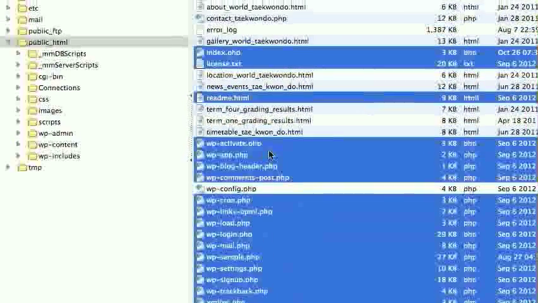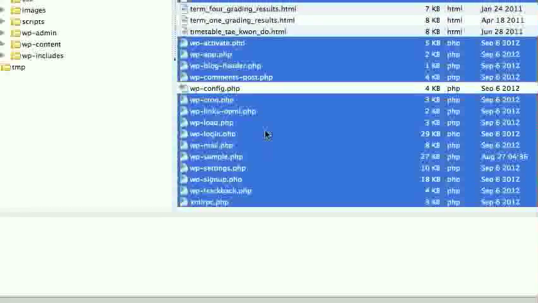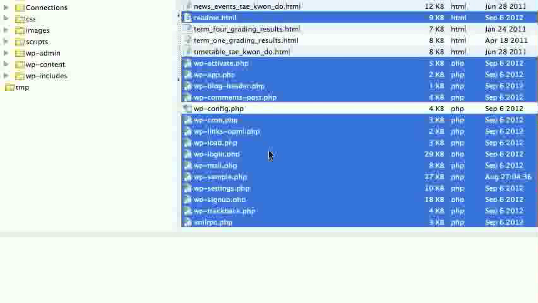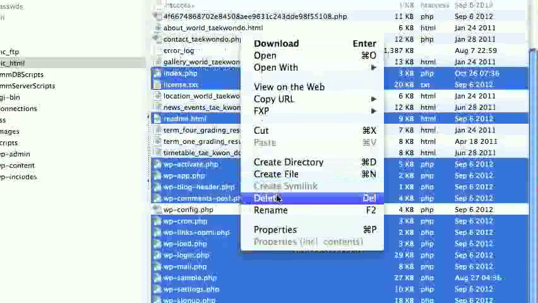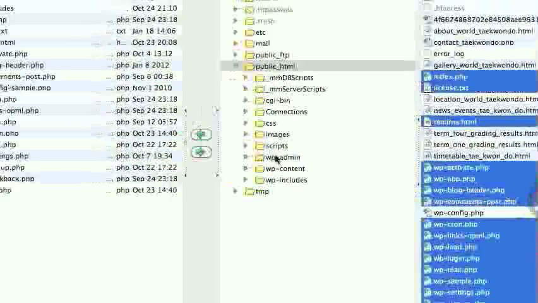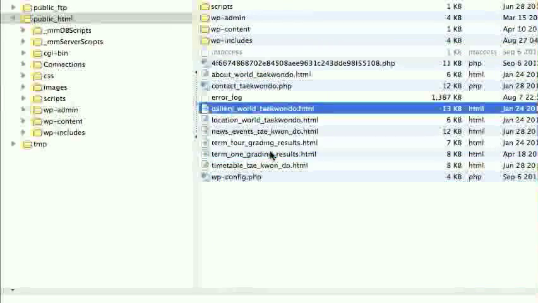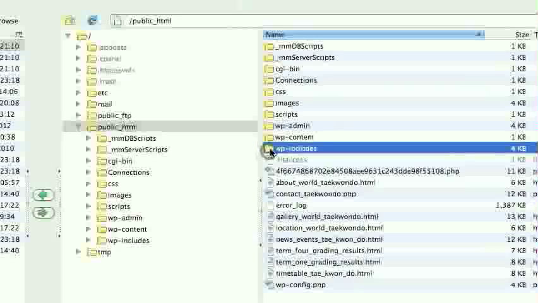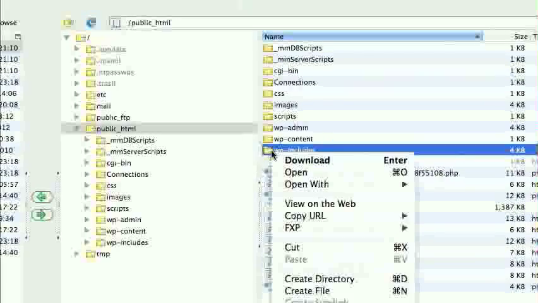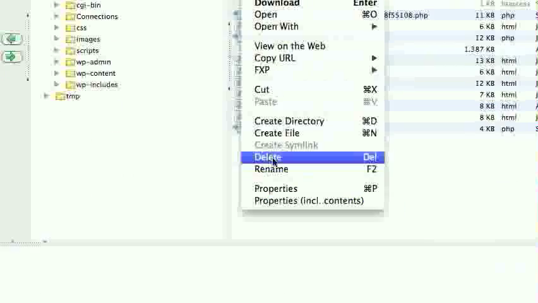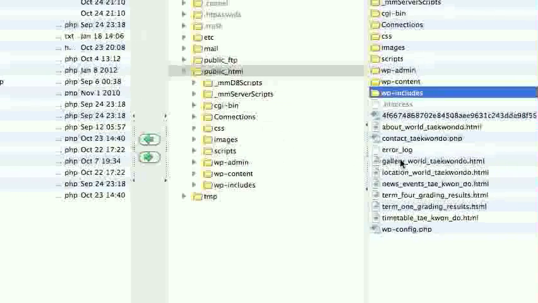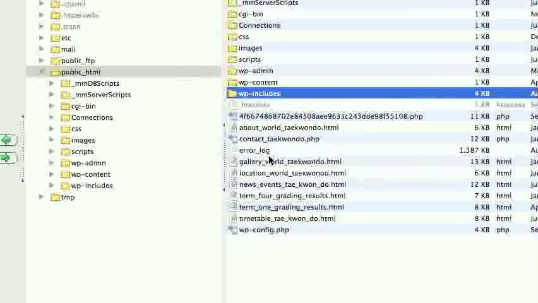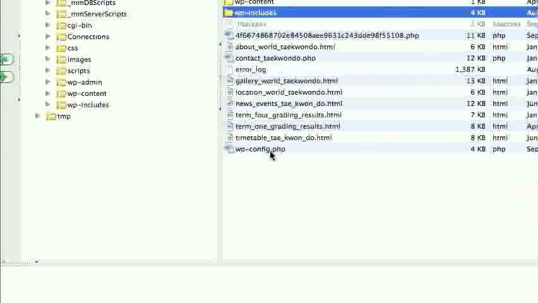So now what we're going to do is a full manual installation, to delete all the files that need to go. Okay, we're also going to delete the WP includes. Now remember, we leave the WP config file alone. We definitely leave that in there.